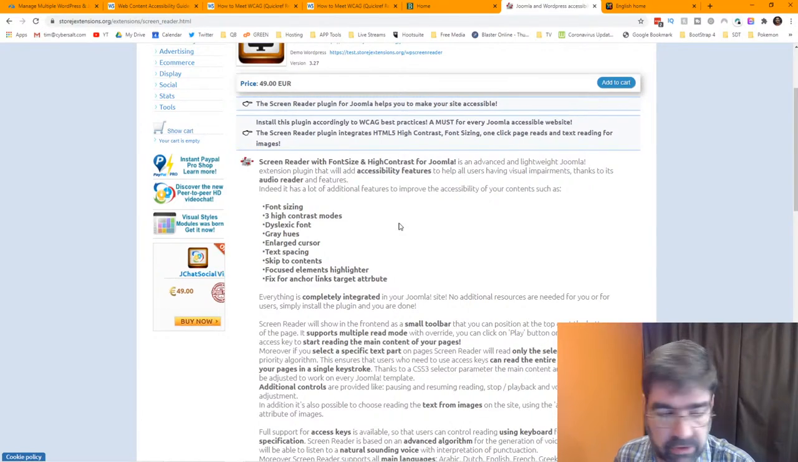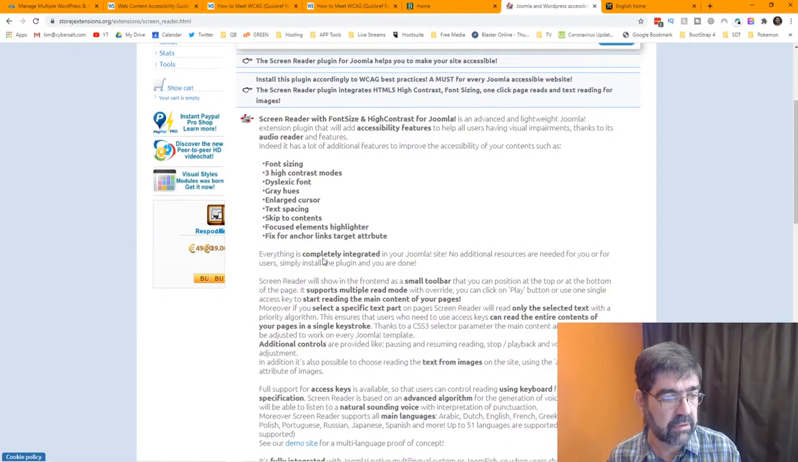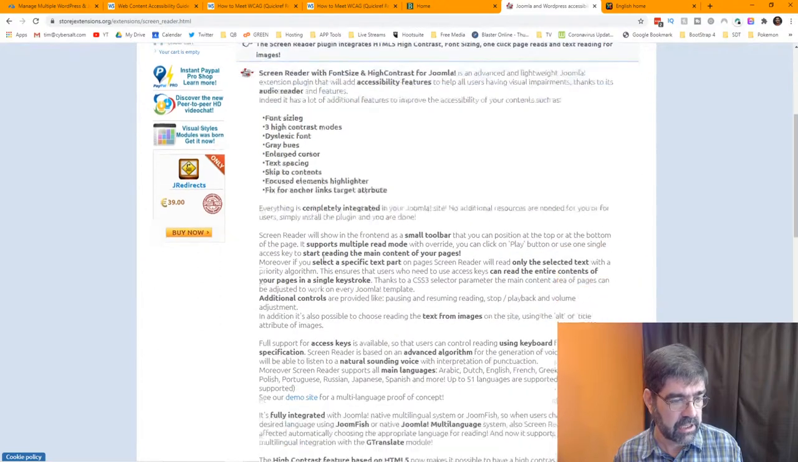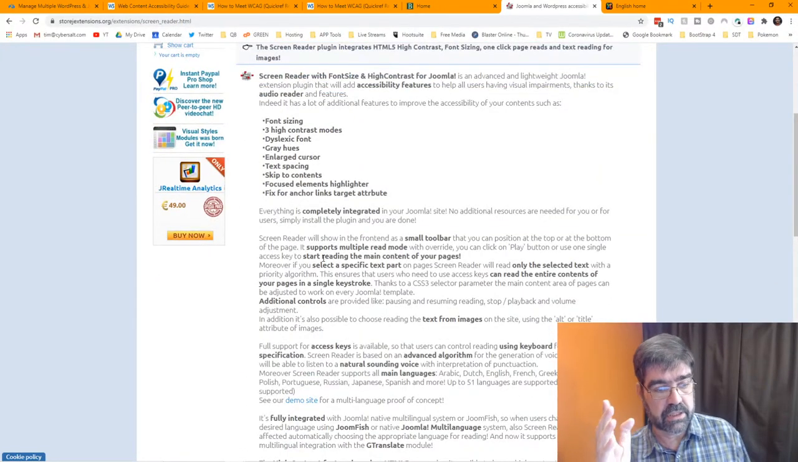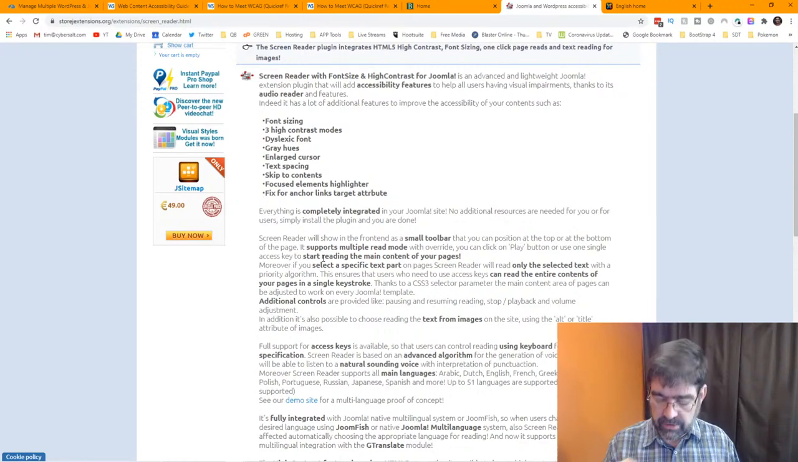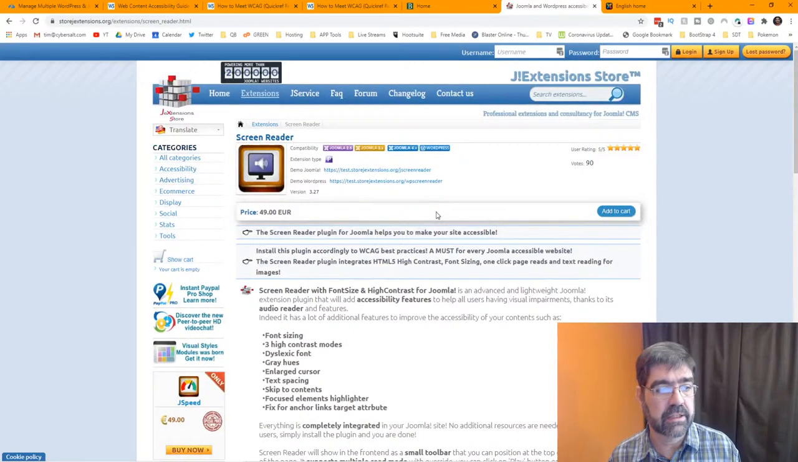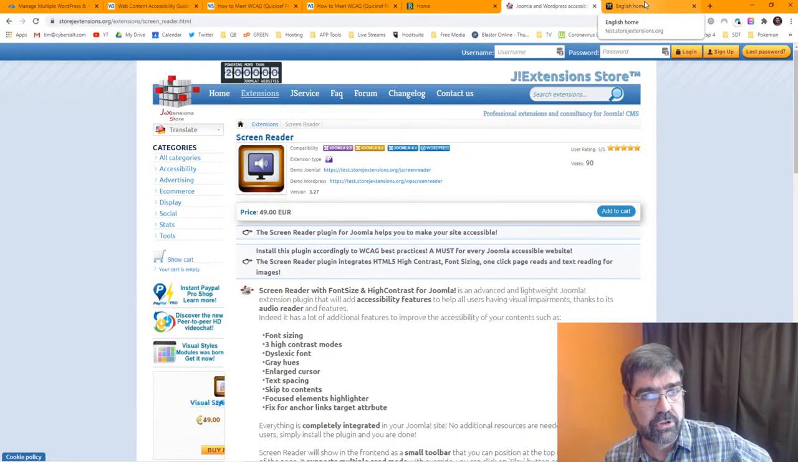Let's see, what else does it say here? Font sizing, three high contrast modes, dyslexic font, gray hues, enlarged cursor, text spacing. Oh, okay. I think I have a client that I can use this on right away, because the person working in their office does have a visual impairment. I know they'd be very happy about that. Cool. All right. Although they have a WordPress site. I wonder, there's probably something for WordPress, but maybe I can get them to go with Joomla.